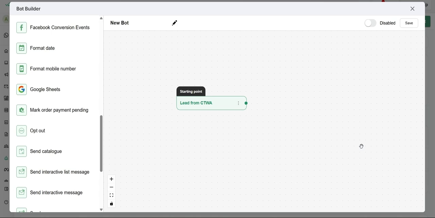So in the bot studio, we have now introduced a new action called Facebook conversion events, which need to be called at certain stages. And there are three important stages which we will be discussing in this video. The first stage is lead submitted. The first event is lead submitted.